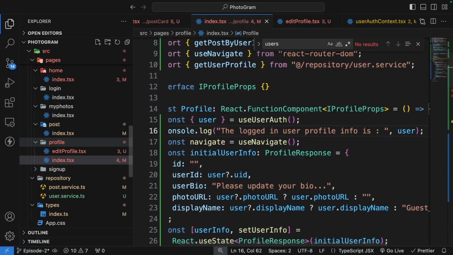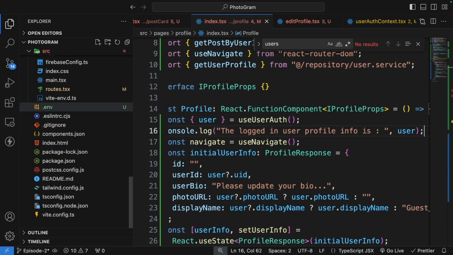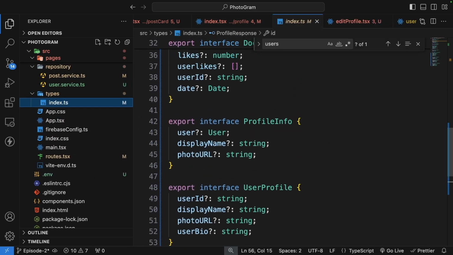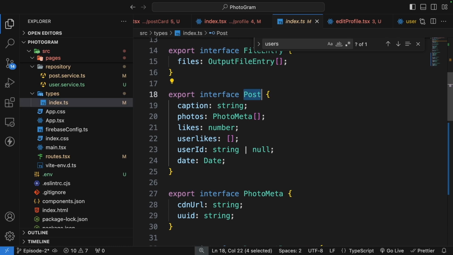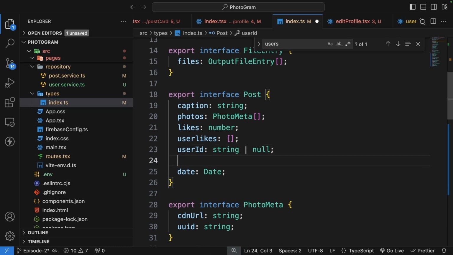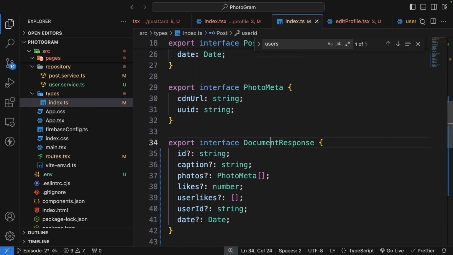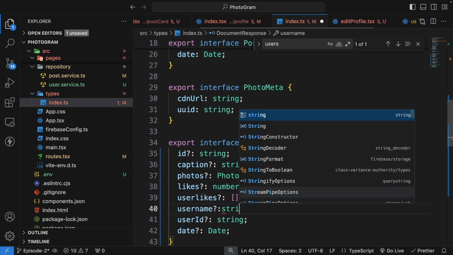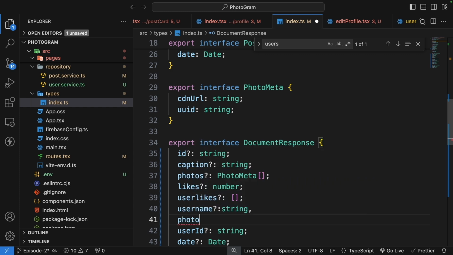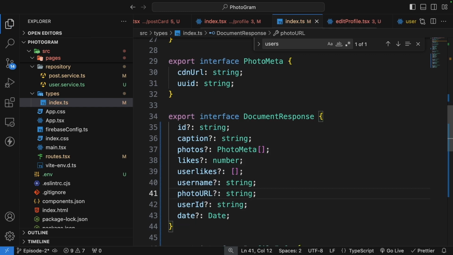Now we are going to update our post object. So let's go to the interface. In the interface, we have the post, and along with the post we are also going to have the username, which is going to be a string, and then the photo URL, which will also be a string. Maybe I will just put it as optional. Similarly, when we have the document response, we are also going to get that information. So I'm going to get the username of type string, and I will also get the photo URL of type string. All right, so we get these two.